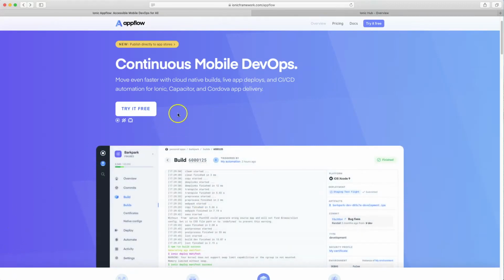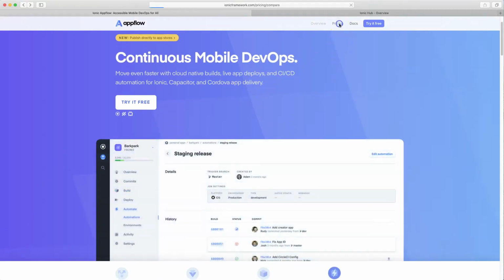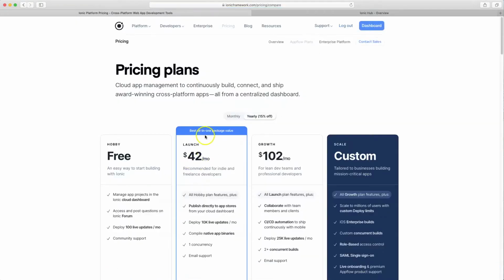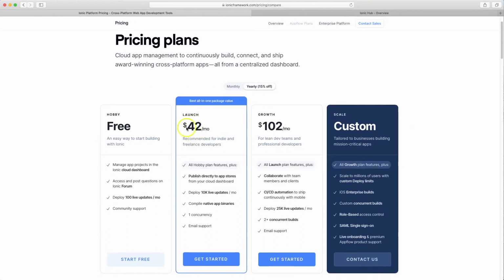Now, this screen tells us that it's for free, but that's really not true, because in order to build an application, you've got to go with this service, which is their $42 a month service. That allows you to build, to compile native app binaries. So that's what you need to do to get started. And in this video, I'll go through the whole process of using the PhoneGap builder along with AppFlow, and we'll generate a full application.